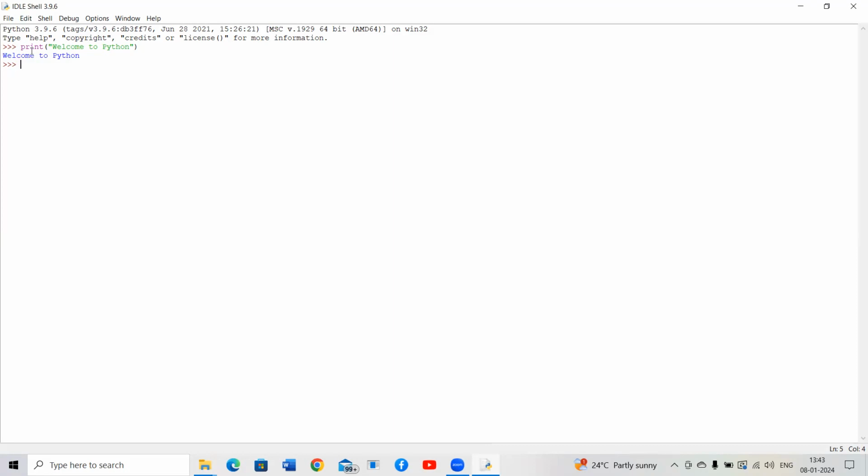Next, we discuss indentation in Python. It refers to the spaces at the beginning of a code line. While in other languages, it is only for readability purposes, you put some spaces to make your code more readable, more user-friendly. But in Python, it is very, very important. Python uses indentation to indicate a block of code.